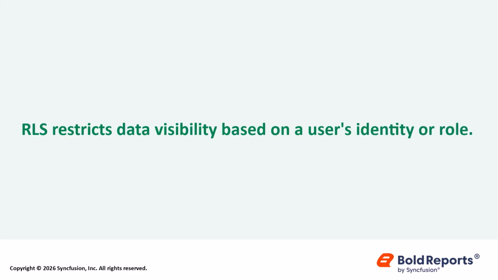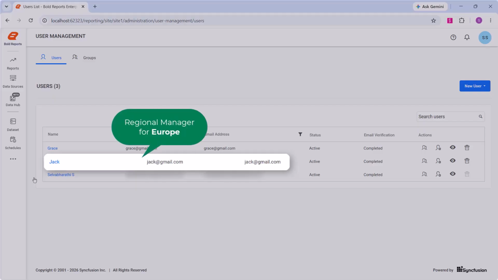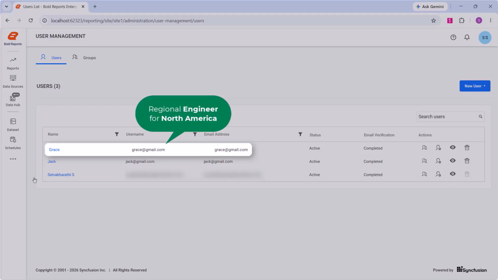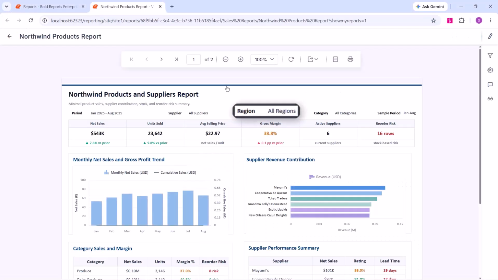RLS controls the data a user can see within a report. It works by dynamically passing user-specific or role-specific values, so each user only sees records that match their identity, region, or responsibility. For example, Jack is the regional manager for Europe, and Grace is the regional engineer for North America. They both open the same report, but they should see only the data for their assigned region.